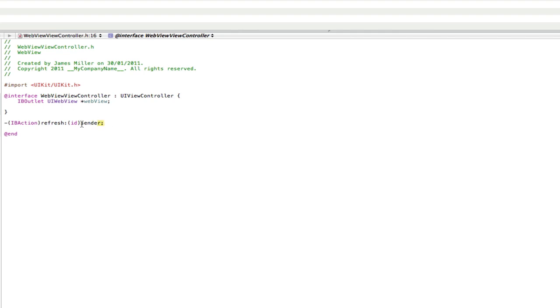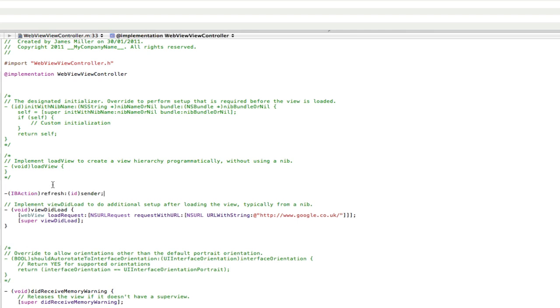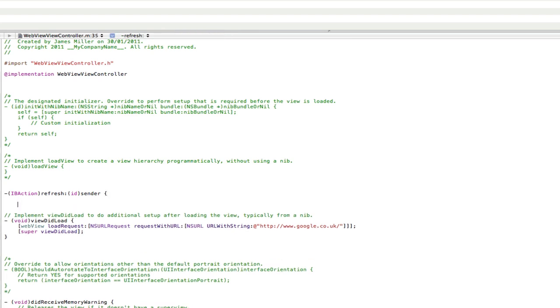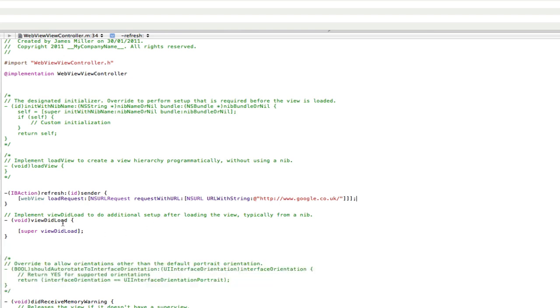Now once you've done that, copy and paste that into the .m. You can paste it anywhere. I'm going to put it above the viewDidLoad. Delete the semicolon. Open up the two curly brackets and close the two curly brackets. Right, now this action here is what's going to load our web view. So if we just copy or cut this code out of the viewDidLoad, so cut it, Command X, and then paste it in here, right? So that's now, when we click that button, it will load this Google.